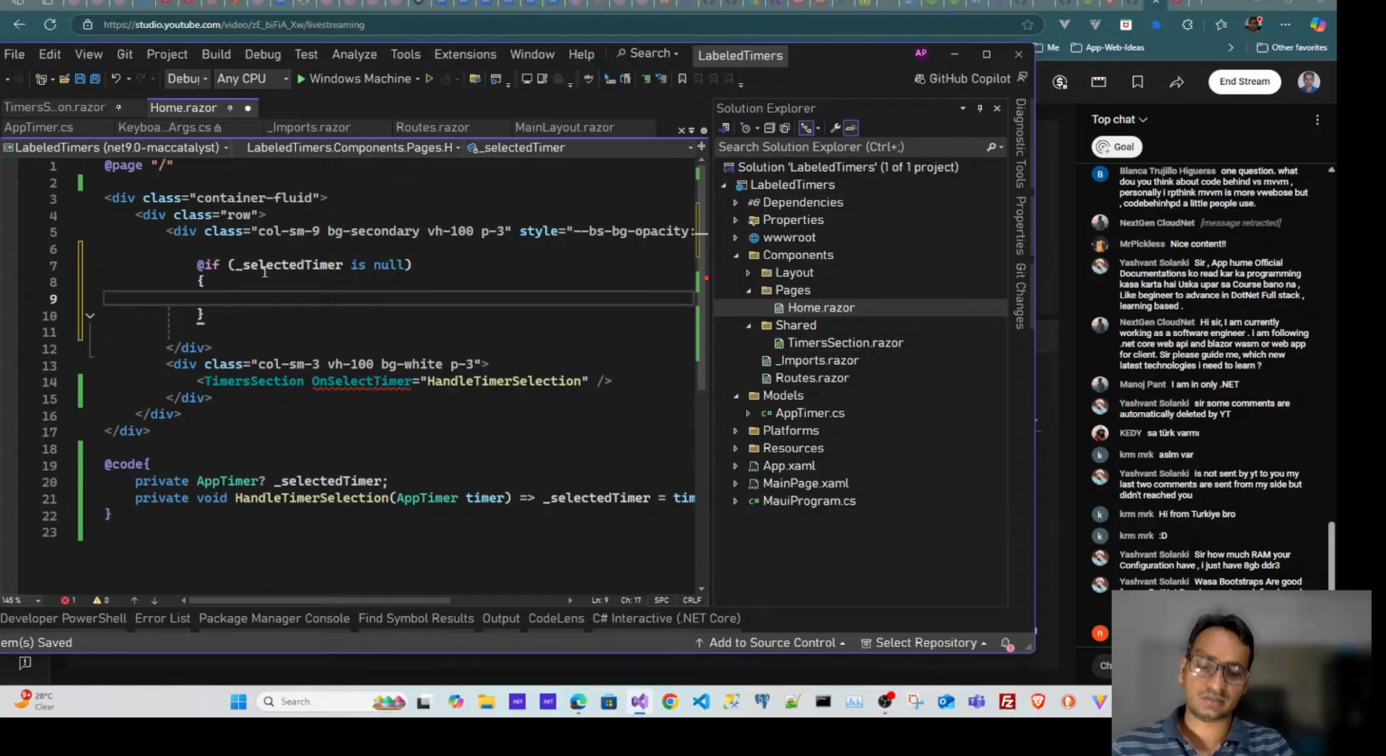If this is null, we can simply have a p tag here, or any tag. Here we'll say, "No timer is selected. Please select timer to start," something like this.